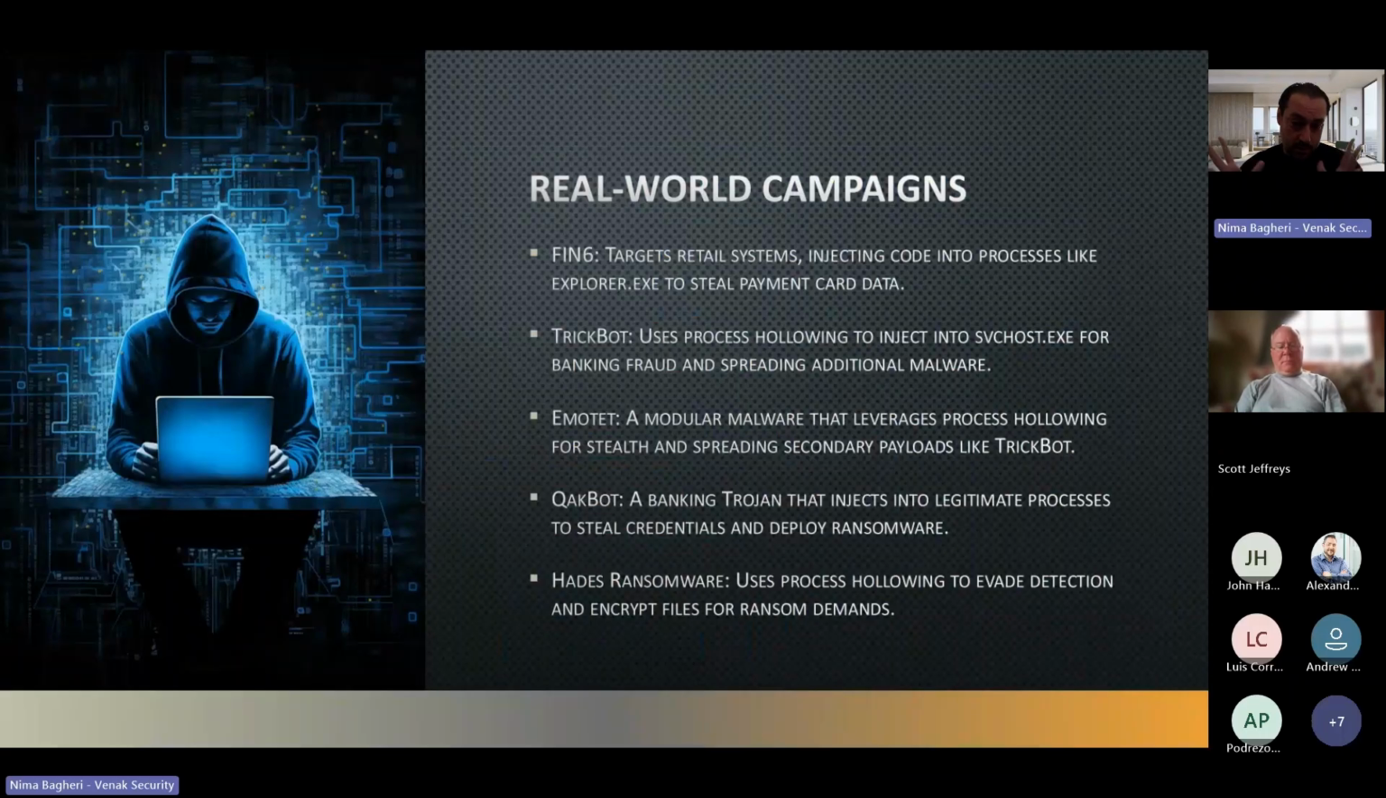Real world campaigns that the bad guys have done include the Fin6 cybercriminal group. They target retail systems, injecting code into processes like explorer.exe, as I just demoed for you. Also, this was actually not Fin6. The video that I showed you was not Fin6, it was another cyber criminal. So you can see how it happens a lot that bad guys sell their malicious executables on the black market.